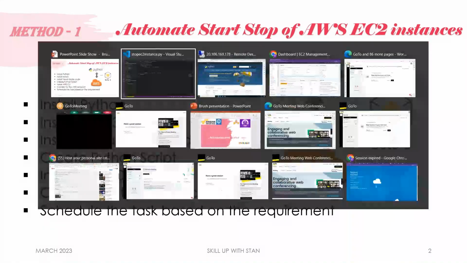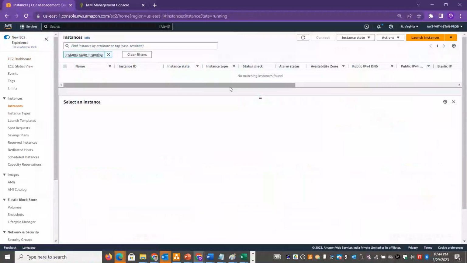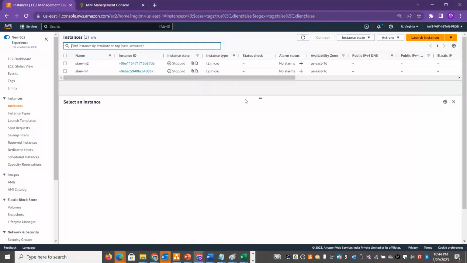So let's look at the EC2 portal here. I've got a couple of EC2 instances created, and a couple of them are kept stopped to avoid cost. I'll show you how to start them automatically and then how to stop them as well. We'll see both of them.